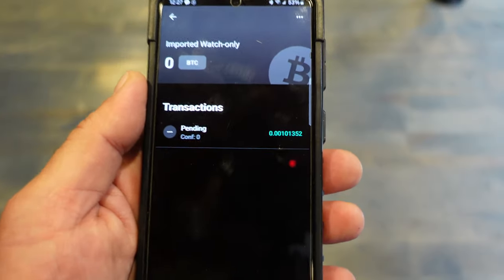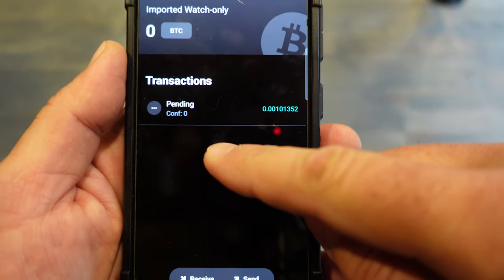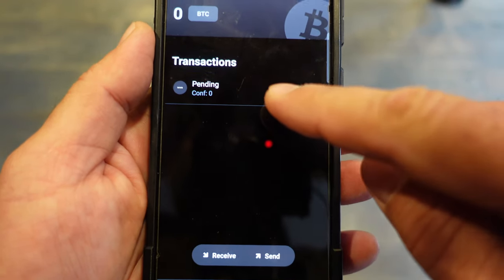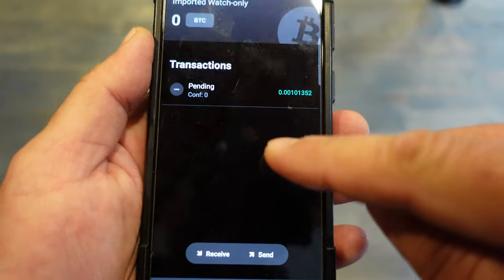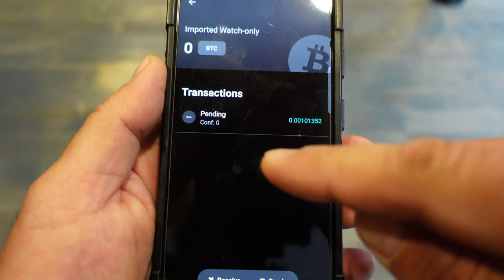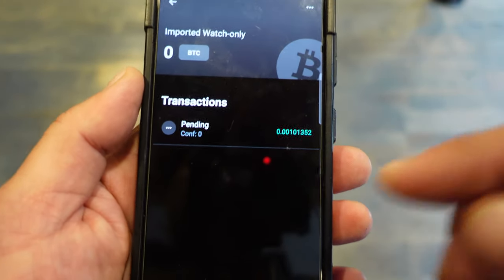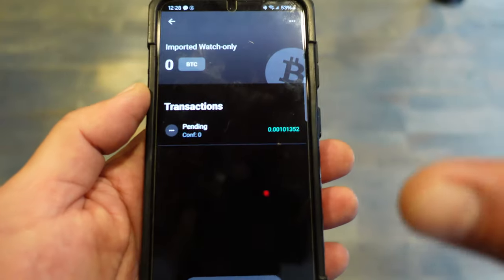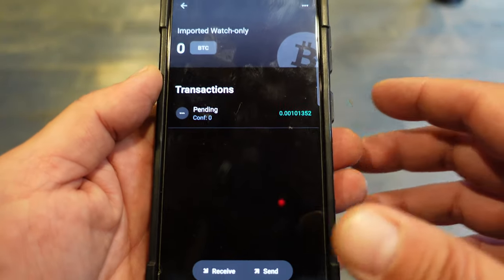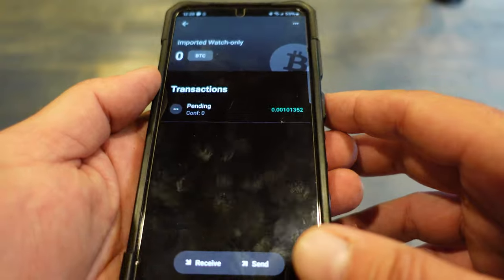Okay, so that took about a minute. And as you can tell here, there already is the pending transaction. So it'll take some time to verify and confirm throughout the BTC network. Once again, nothing to do with the actual Keystone wallet. This all has to do with the Bitcoin network at this point.